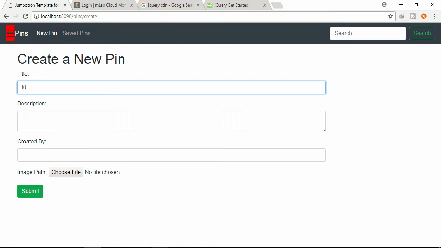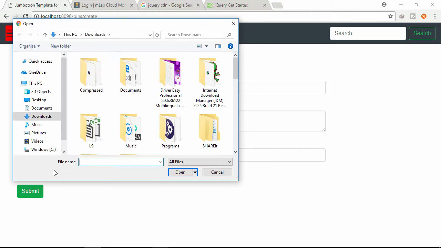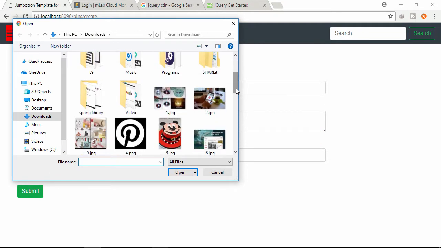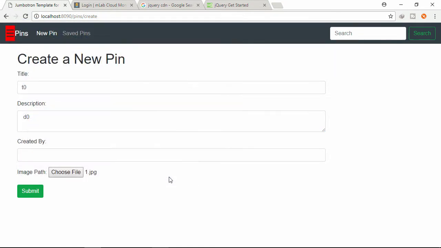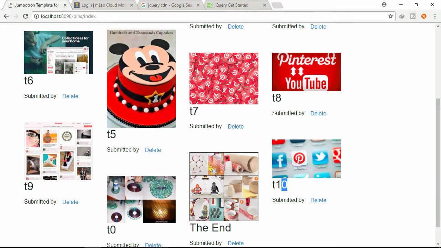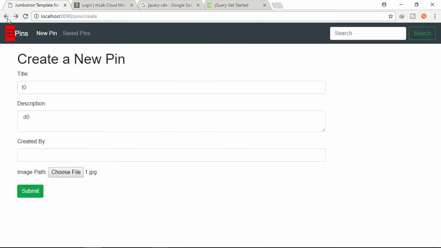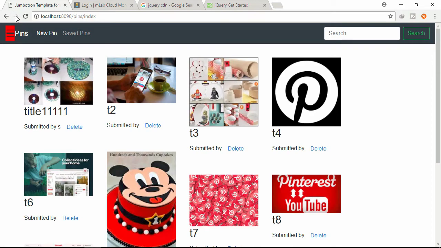Let's give title, description, and select an image. If I submit this form, the whole browser is refreshing. You can see that. Even if I delete this pin, the browser is refreshing. If I click backward and forward button, the results are the same.